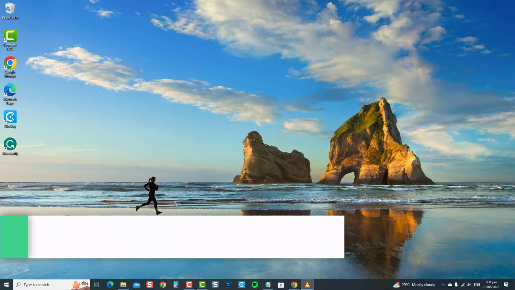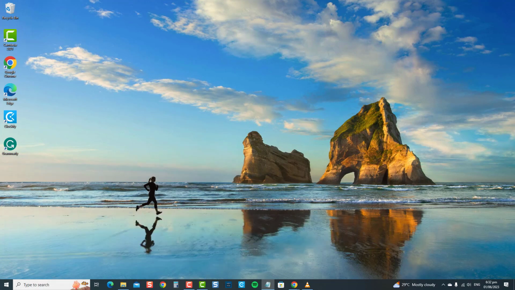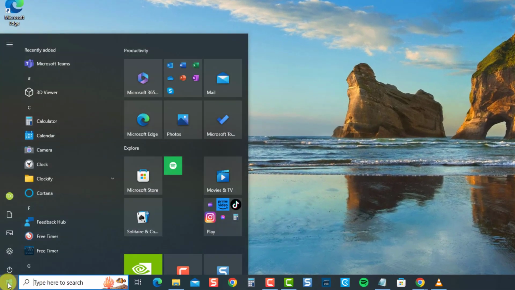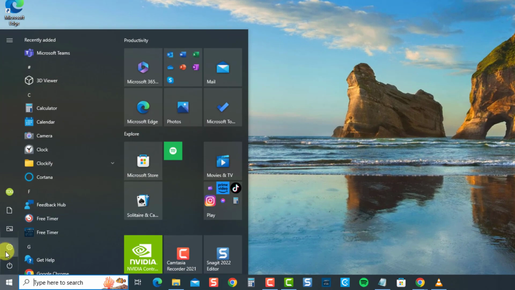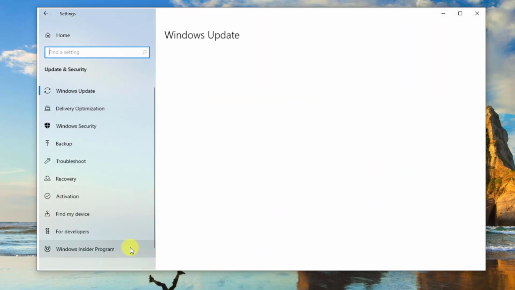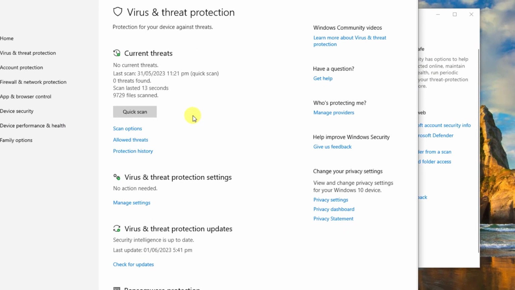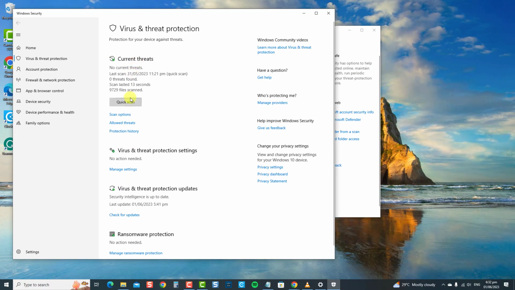Next solution that you can do is to do a malware scan. Running a virus scan using reputable antivirus software can help identify and eliminate any malware or malicious programs causing the sleep settings to keep changing in Windows 10. To do this, press Windows or the Start button, then click Settings, an icon that looks like a gear. Click Update and Security, then click Windows Security at left pane. Click Virus and Threat Protection under Protection areas. Now, under Current Threats, click on Quick Scan.